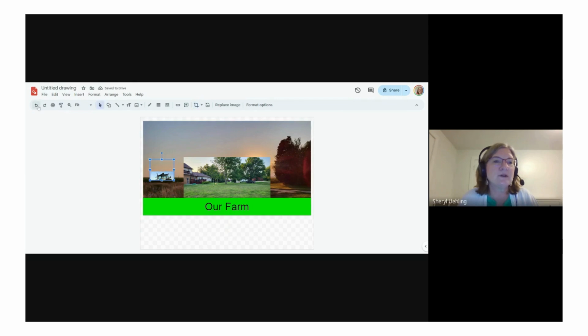Oh, undo. I know what happened there. I put a frame around it. I think I'm just going to leave him the way that he was. Okay, and I'm just going to say that's that. So I'm going to rename this as farm, so I know what it is when I open it. So that is one way to just use images that you have.